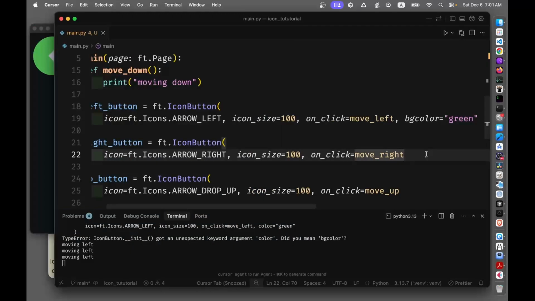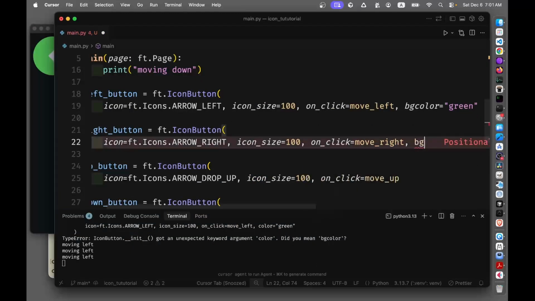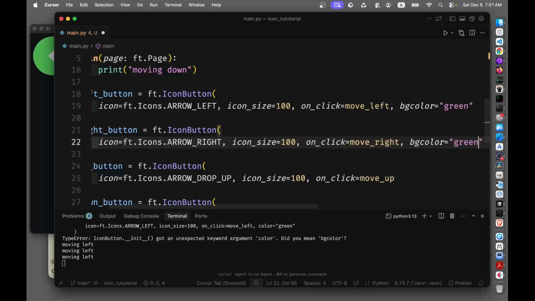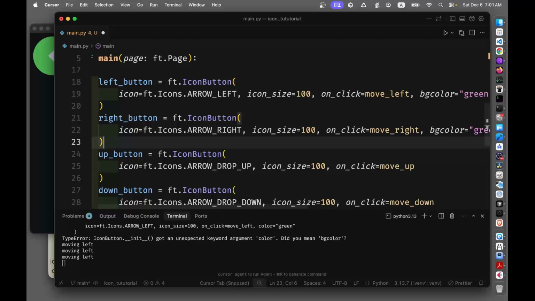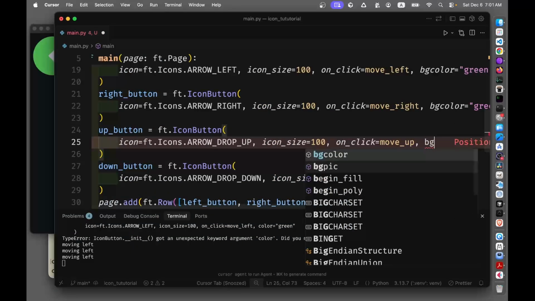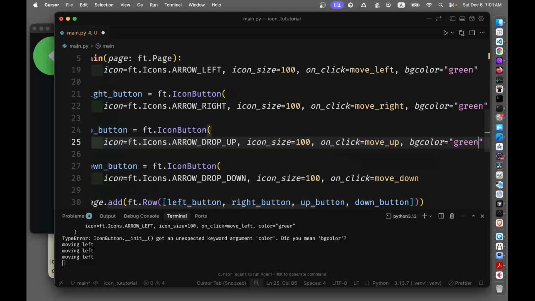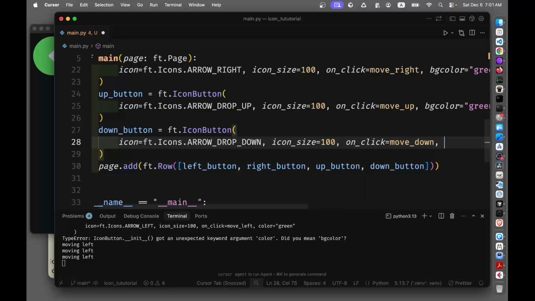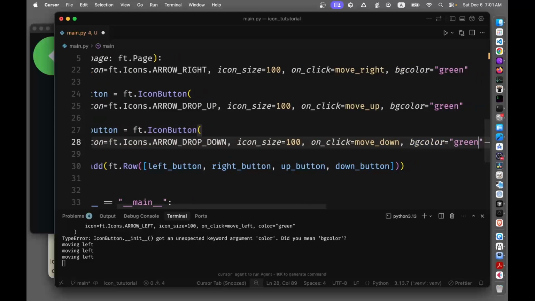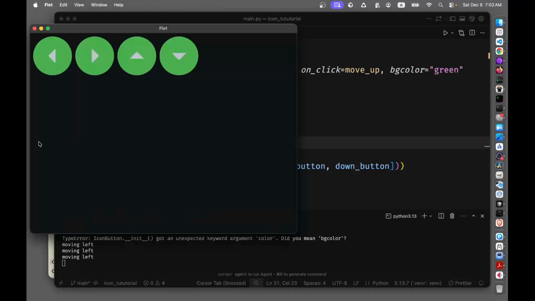Okay, let's just make all of them the color that you want. I'm going to make mine green. It's looking good. Flutter, BG color, boost green, BG color equals green. My goodness, so quick.